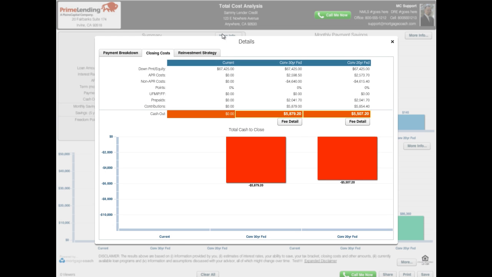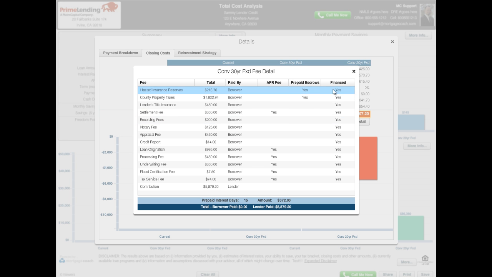When I click on the More Information, I'm in my Closing Cost tab right here. Let me go ahead and click on the fee details. As I go into here, you'll see that I've added all my fees. I've also added them all to loan amount. Once I'm done with that, I went ahead and I added my contribution. By adding a contribution here, the lender's paying it, but there's no fees to offset that dollar figure because I've added all the fees to my loan amount. There's nothing due at closing.